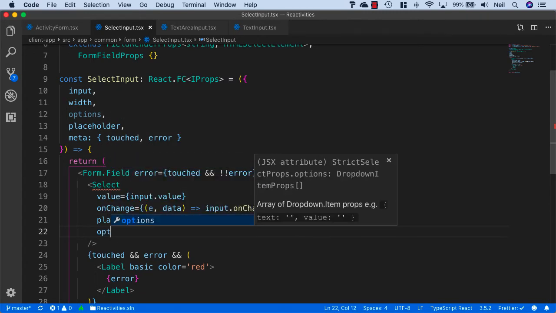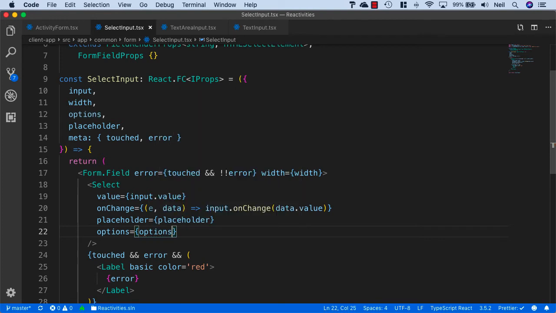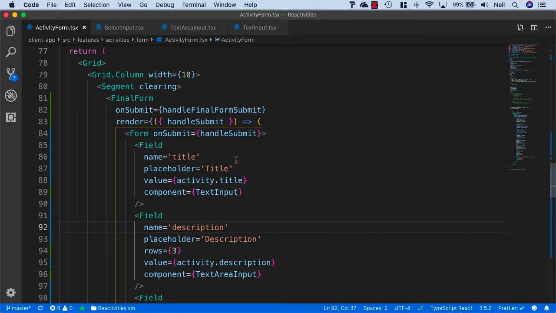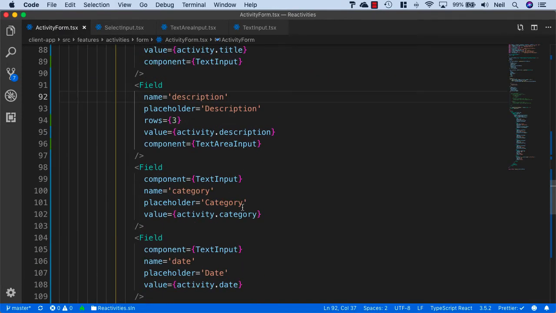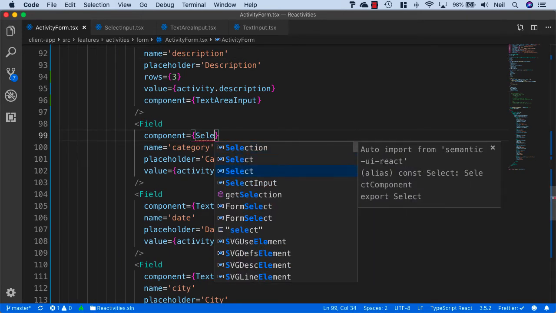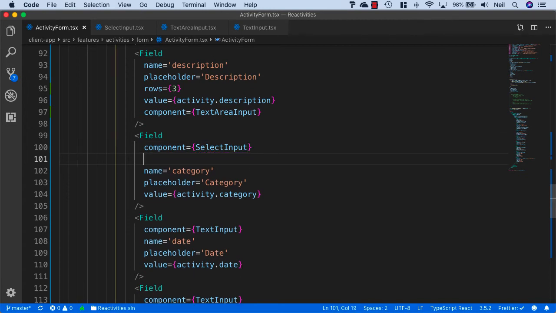And we also need to pass in some options to this as well, so that the user can actually choose from a list of selections. So everything else can stay the same. Let's just make sure we don't have any unnecessary imports in here, and this looks fine. So let's head back to our activity form, and we want to change the category input to a select input now that we have just created. So let's just import this. And we need to provide this with some options.